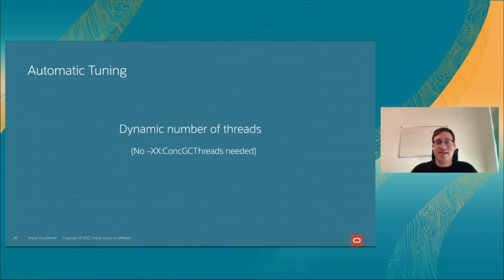Another one of these interesting problems is how many GC threads should we use? And we don't need to specify this either. In fact, this is an area where we already had some automatic stuff in the mainline version of ZGC. But we're taking this to the next level now, in the sense that we can now also change the number of GC threads dynamically while the GC is running. This is something we couldn't previously do.